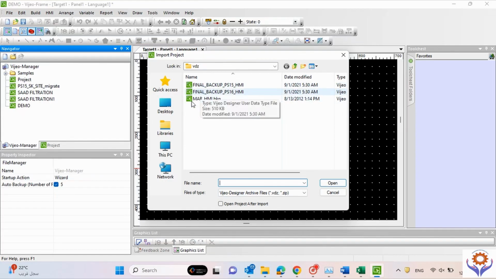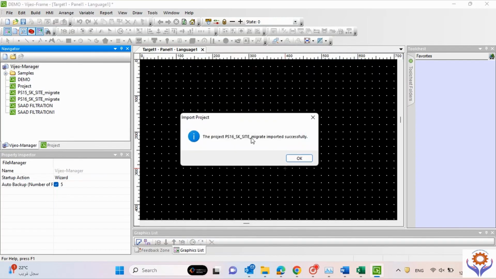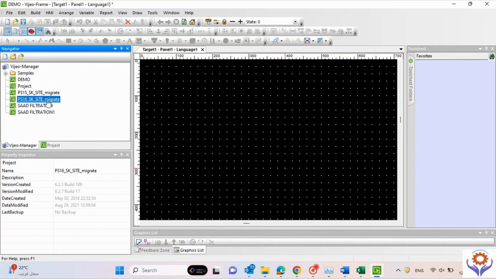See, I already added 15; 16 I did not add, and this one also I did not add. So I will select this project, select. Usually this Visual Designer file should be a .vdz or .zip file. Okay, just open it. It will tell you the project PS16 site migrated and imported successfully. See, it's already migrated here. Similar to that, the same project list for publication 15 and 16.